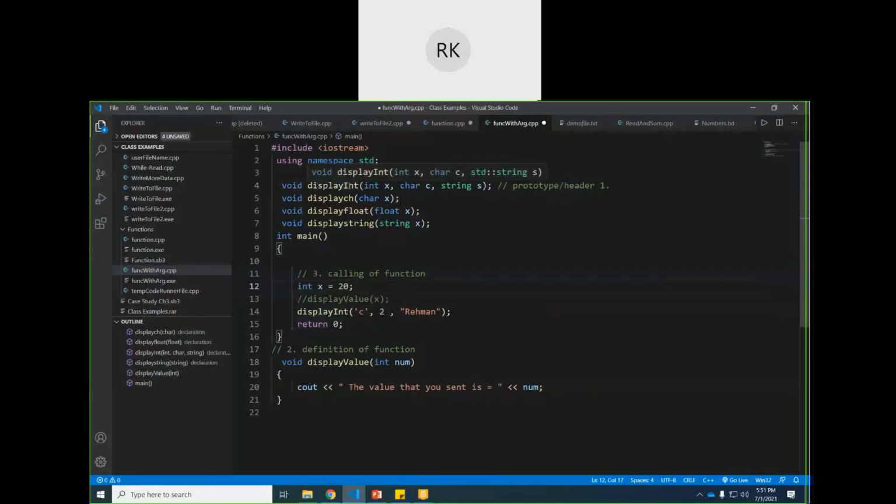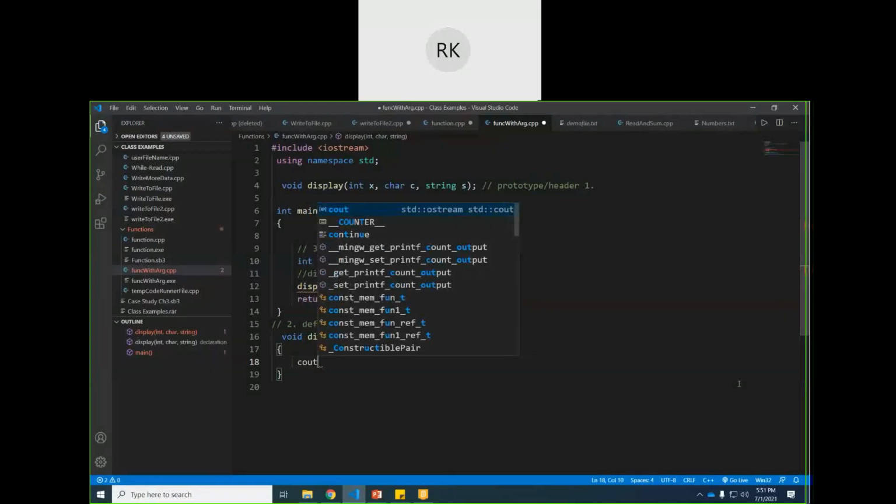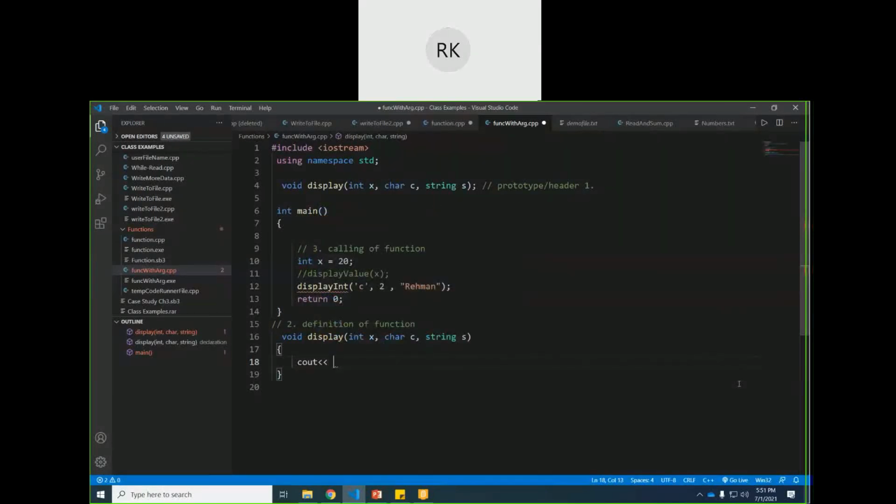It doesn't have any return type, so its return type will be void. Its name is display value. It needs one argument which is int, and you can give any name, let's suppose x. This is just any name. Even during the prototype, if you don't want to give the x, still okay, just type int. If you type int, it means it accepts one argument.